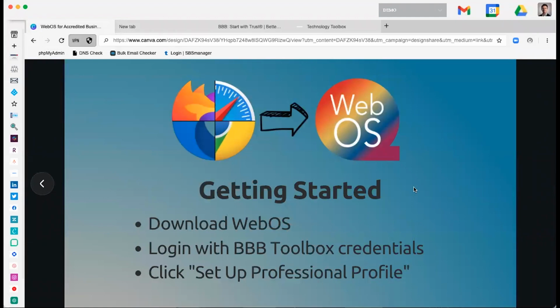Now, getting started with WebOS. There are a few things you're going to see. You should have either gotten an email, or you'll get one soon, that gives you access to the Better Business Bureau's WebOS toolbox. It's a downloadable system. You download it to your computer and you'll be able to access it.